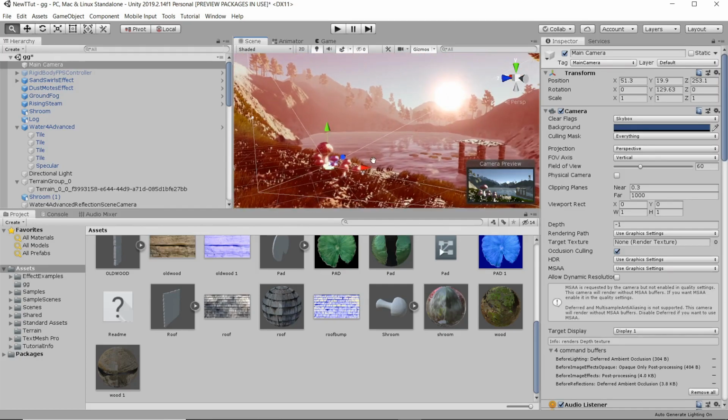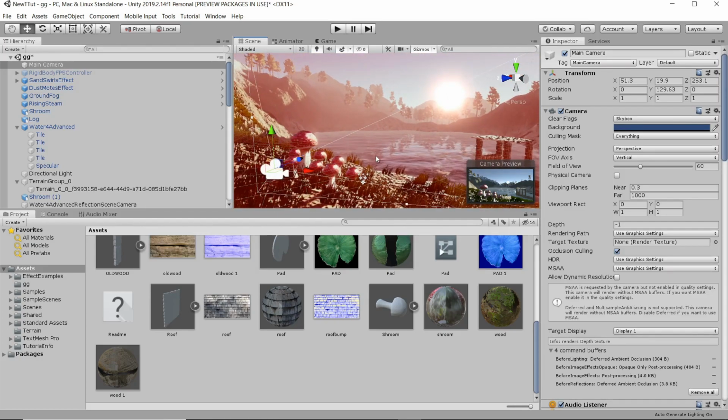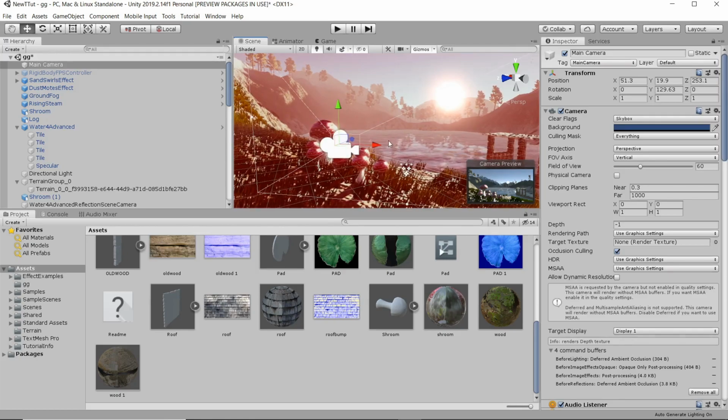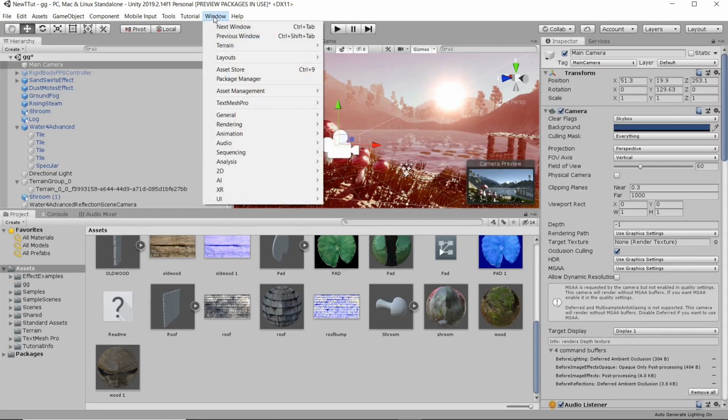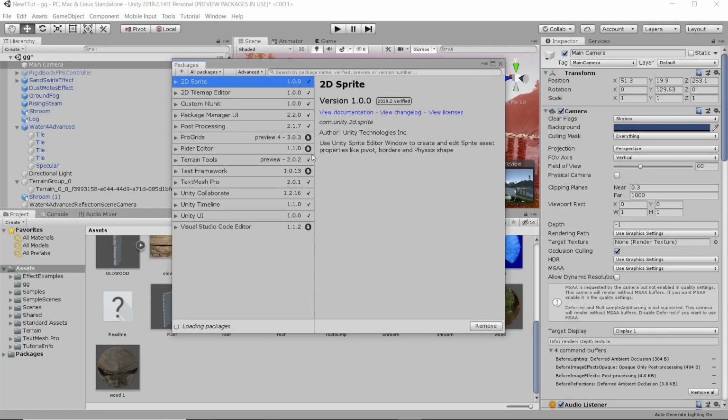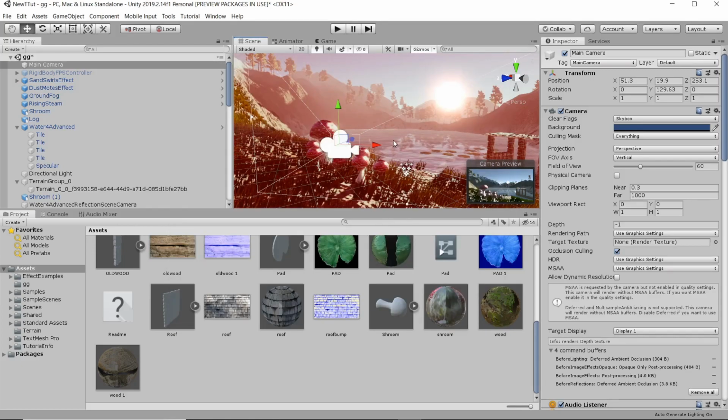I think the first important thing to look at is the post-processing stack, which we actually downloaded in the last video, but if you didn't, then you're going to want to just go up to Window, Package Manager, and it's going to be in here. They haven't loaded in, but it'll be in here. Just post-processing stack. Just click that and hit import.